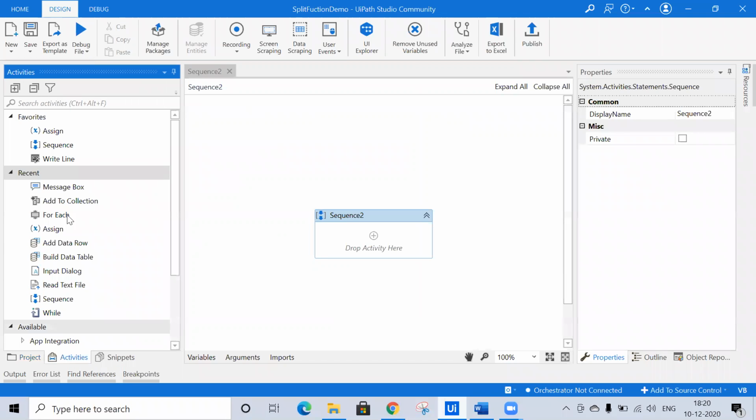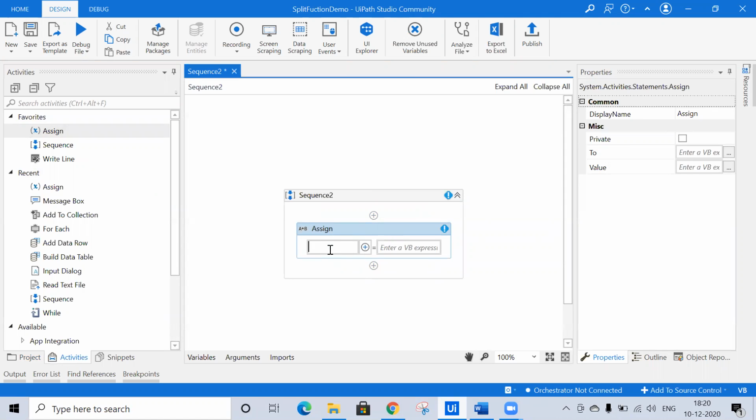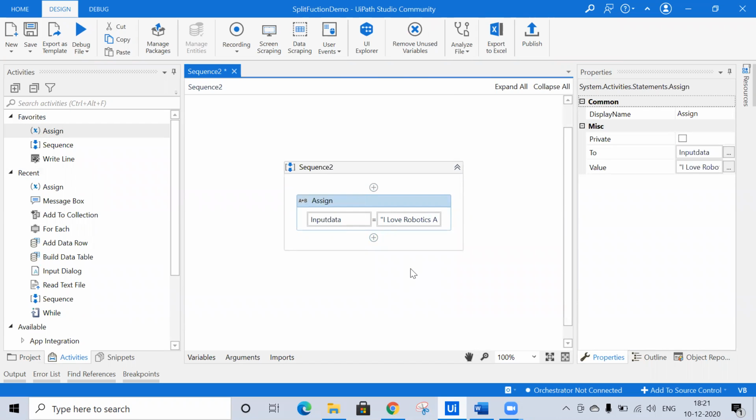So go to the activities panel. I'm taking the Assign activity, and here you need to create one variable by pressing Ctrl K. Input data, and here in the double quotes you can give any value. I'm putting here I love robotics automation. Right.